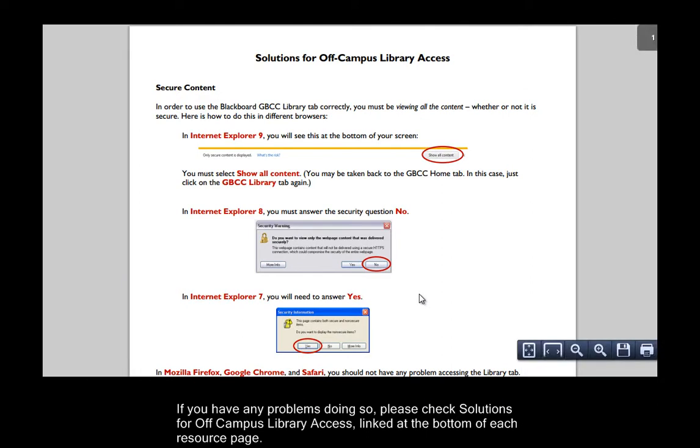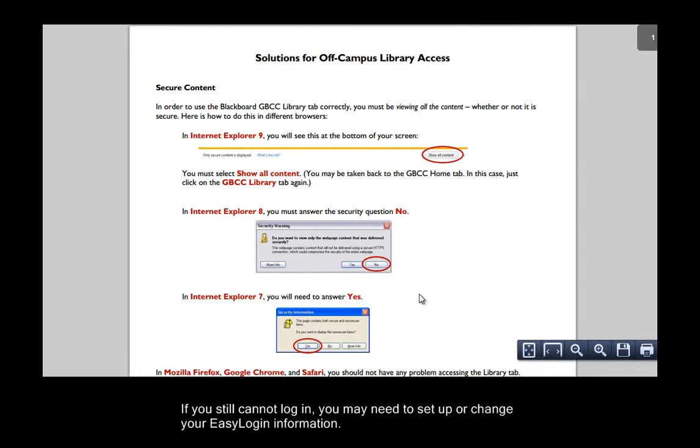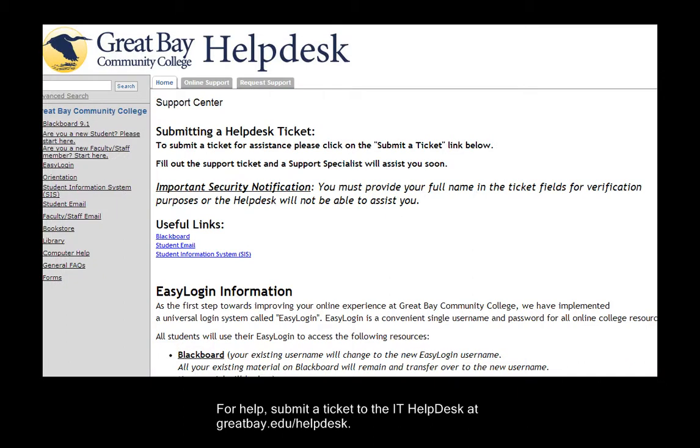If you still cannot log in, you may need to set up or change your easy login information. For help, submit a ticket to the IT help desk at greatbay.edu/helpdesk.